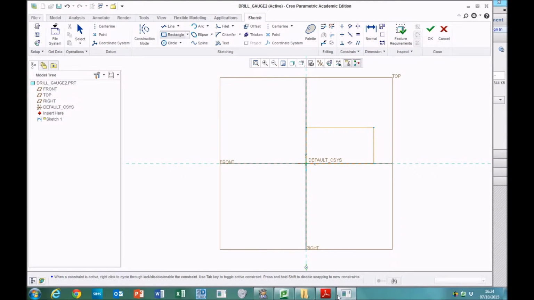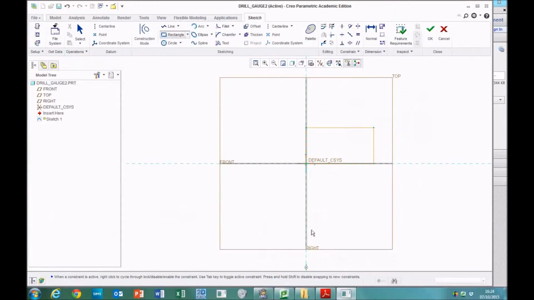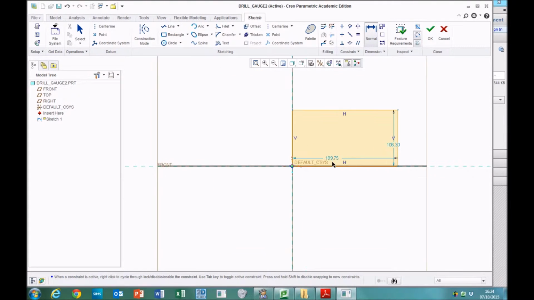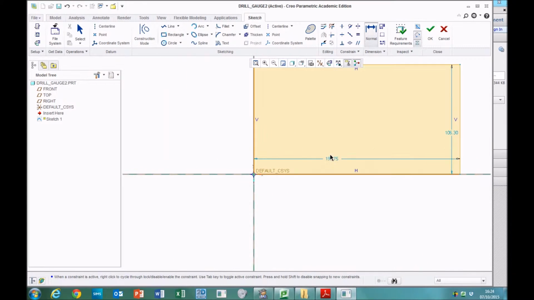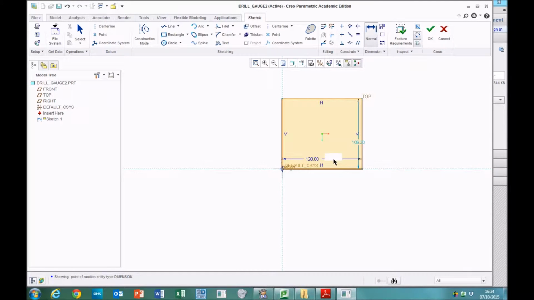And then we're going to use the normal dimensions tool. Double click on the length, type in a length of 120, and double click on the width to type in a width of 50. So normal dimensions is here. Double click on the length, which is the number. Might need to zoom in using the mouse wheel to roll it up and down to zoom in. Double click on the length, make it 120, and hit enter. Double click on the width, make it 50, and enter. And at that stage, we're quite happy with that length and width, so we can click OK.